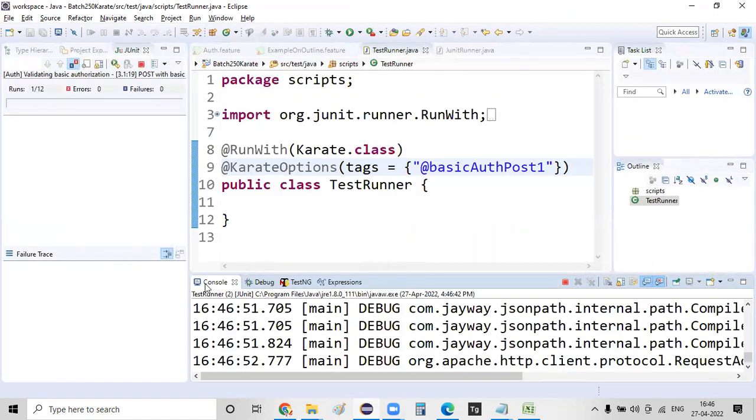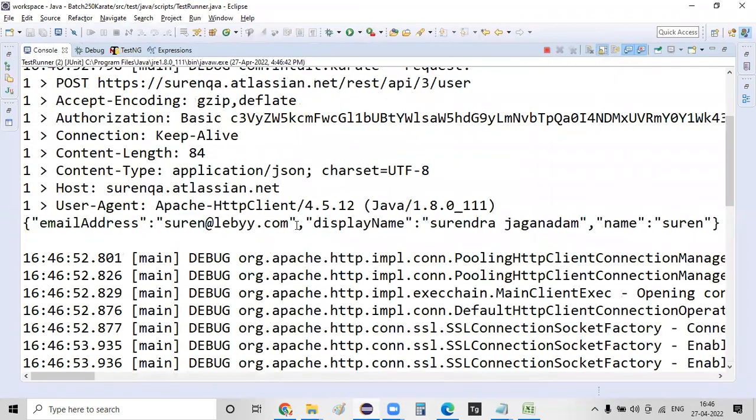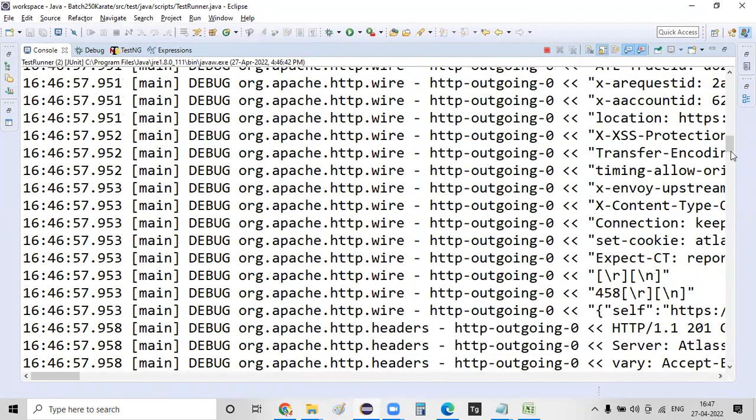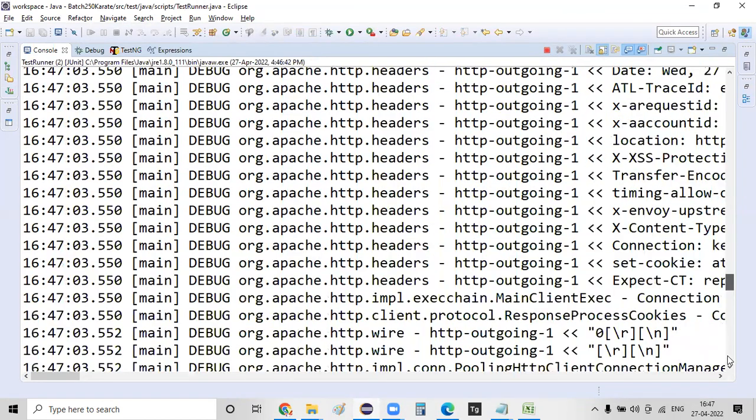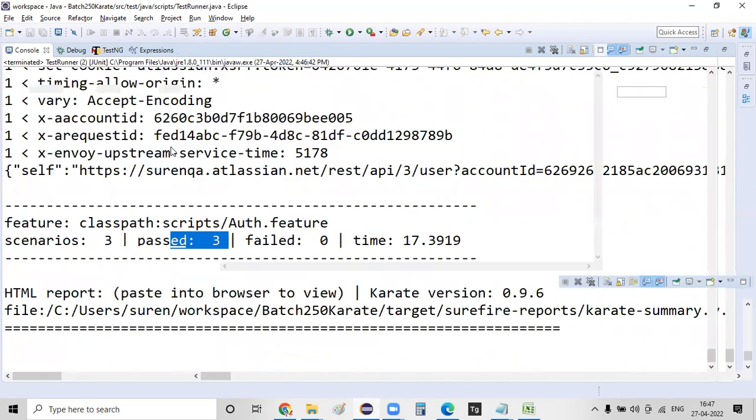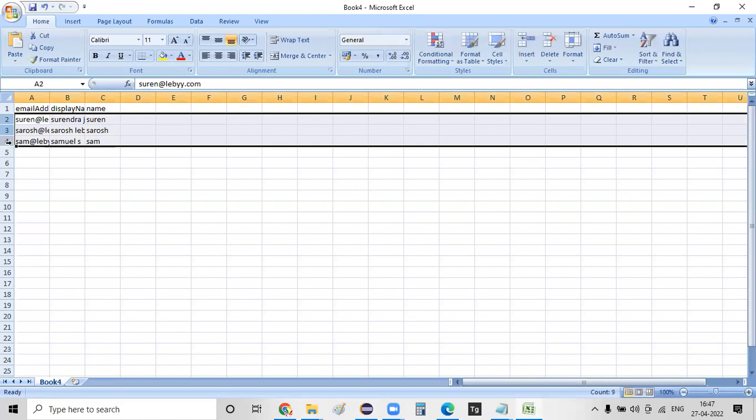Okay, let it execute and see. The console has been executing, trying to perform this operation on the application. See here, suren@libby.com, Surendra Jagannathan, name Suren. The process has initiated and it's trying to perform this operation. Okay, so the three scenarios were executed and three passed. If you observe in the CSV file, I have three sets of data. That's the reason the script got executed three different times.